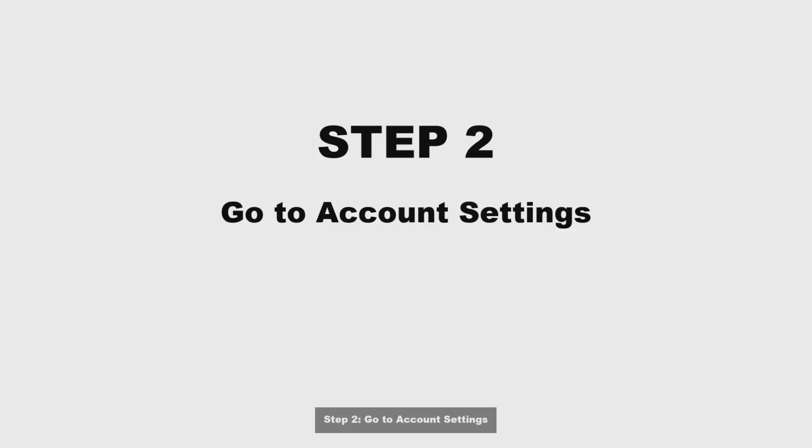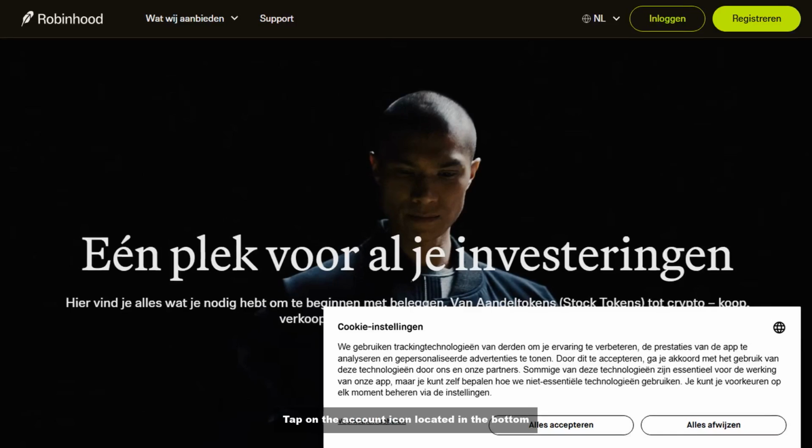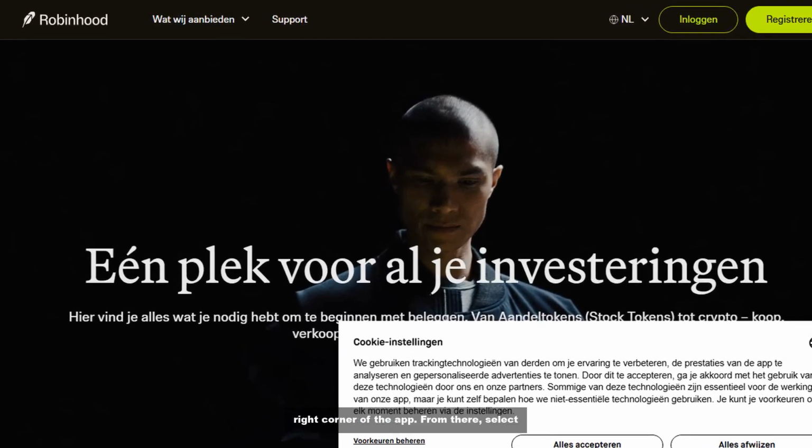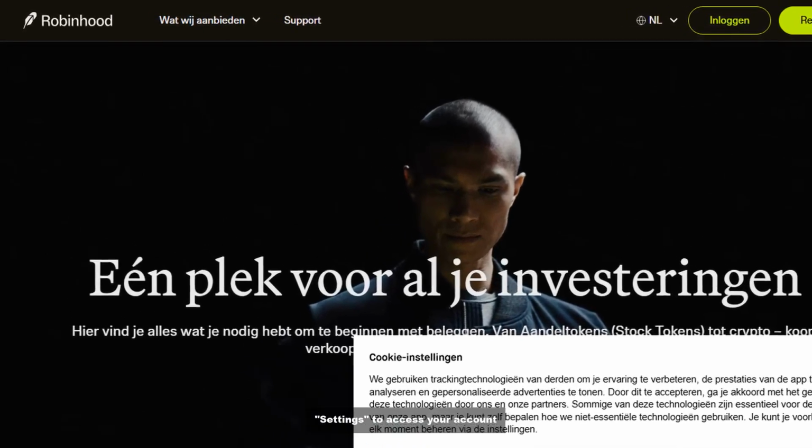Step 2. Go to Account Settings. Tap on the account icon located in the bottom right corner of the app. From there, select Settings to access your account preferences.